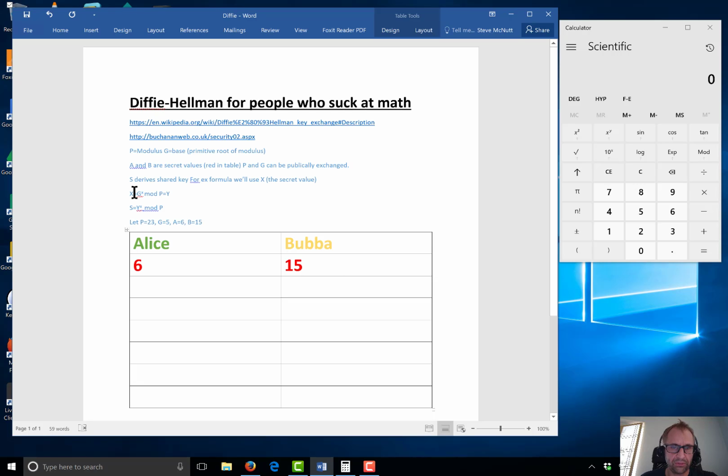They're going to use these three values to generate an output, and they're going to transmit that output. So that's this calculation here. And then this calculation here is where they're going to take what they receive from the other person, and they're going to run this calculation.